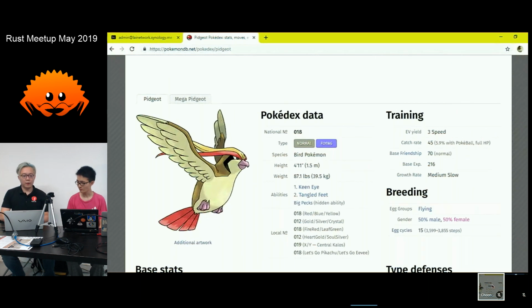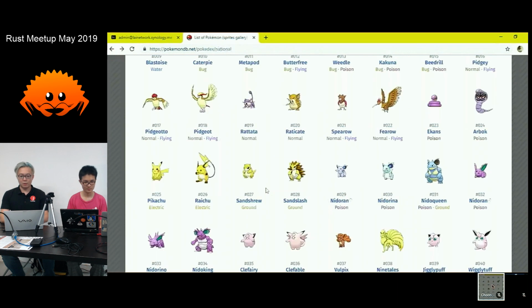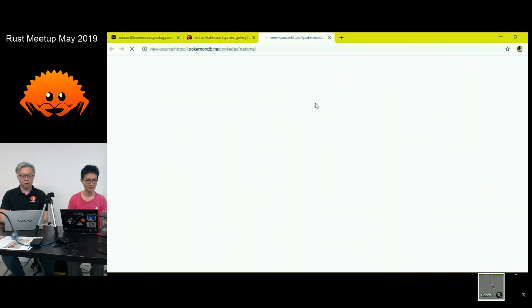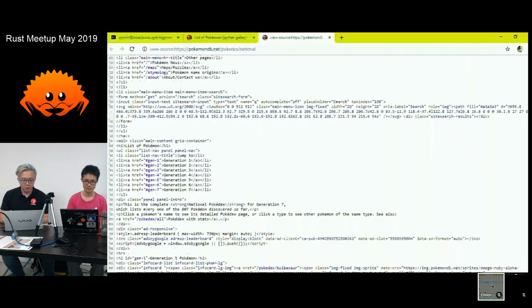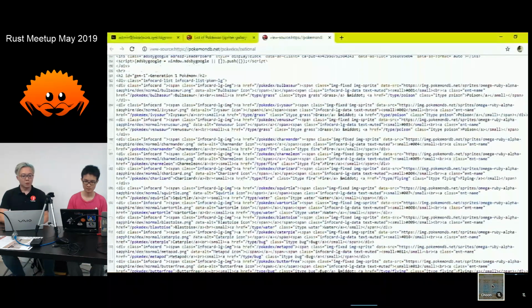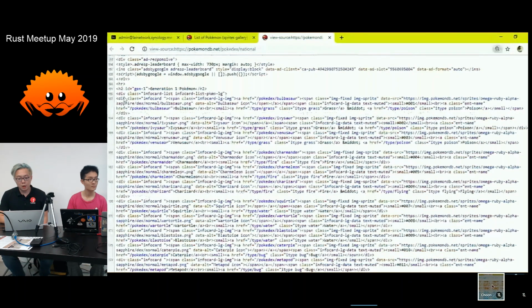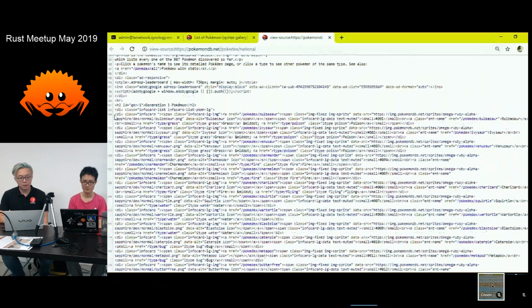To give you an idea of how the source of the document looks like, it looks like this. The important part is here. Each Pokemon is a card that looks like this, where the name, the type and the number are here.